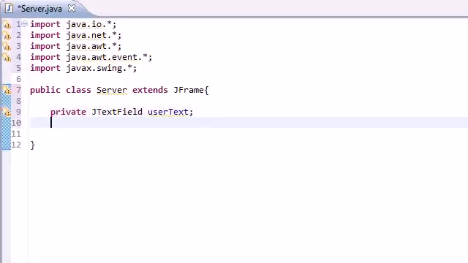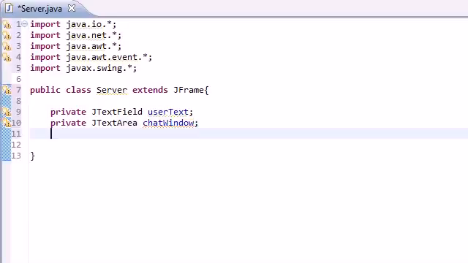So that's the area that you type in your message before you send it. So now we need to create the area that displays the conversation. So this is going to be private, of course, JTextArea, because it's a big area, and we'll just name this the chatWindow. Now again, like I said, this is going to display the conversation itself, both your messages and whoever you're talking to, their messages. So now after this, we need to build some streams.